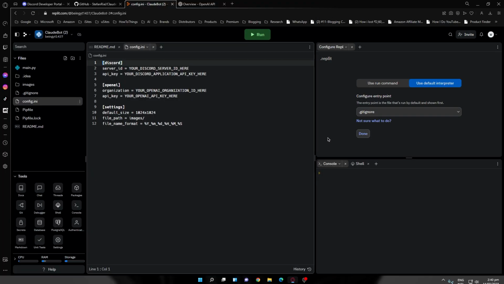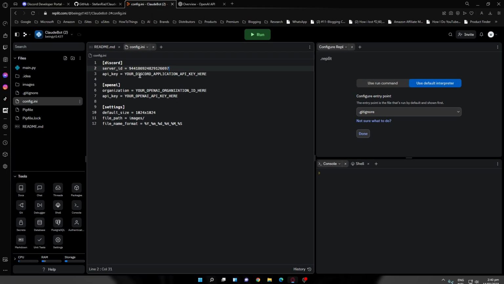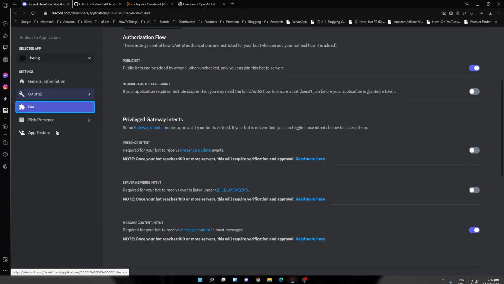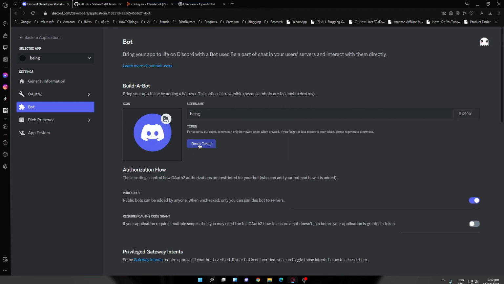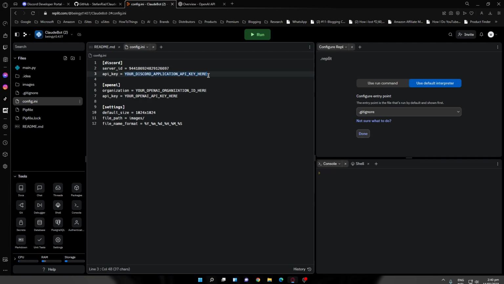After copying the ID, go back to Repl and paste it in front of the Discord ID. The second thing is your Discord token. For that, go back to developer portals, then go to the bot section, click on reset token and then copy the token. After that, paste it in front of the API key.